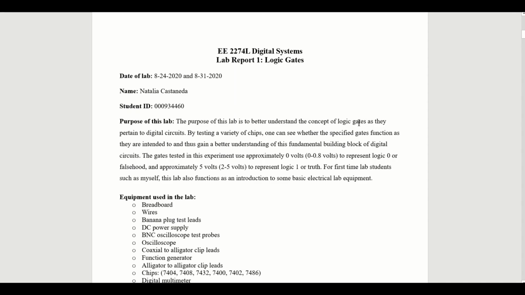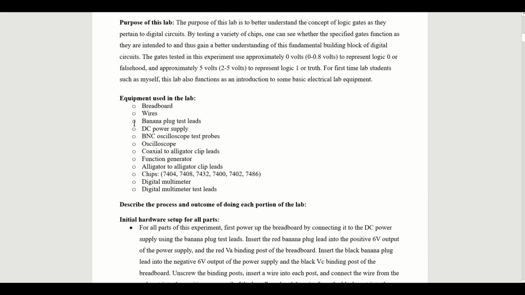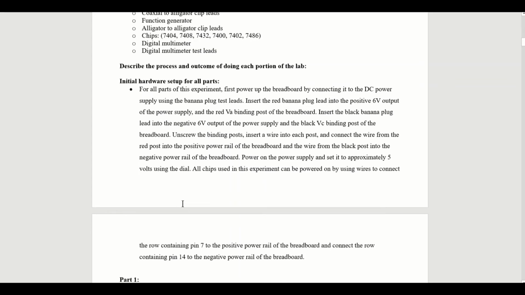Give a brief description, maybe about a paragraph about what this lab is teaching, what you'll do in the lab, and just kind of what you'll get from it at the end, the basic objectives. And then the equipment used in the lab, you can record all of that in a list format. It doesn't really matter too much. But just make sure that if you have something like the chips, you have the numbers that you used, and you just give an example of everything that you used to complete this lab.